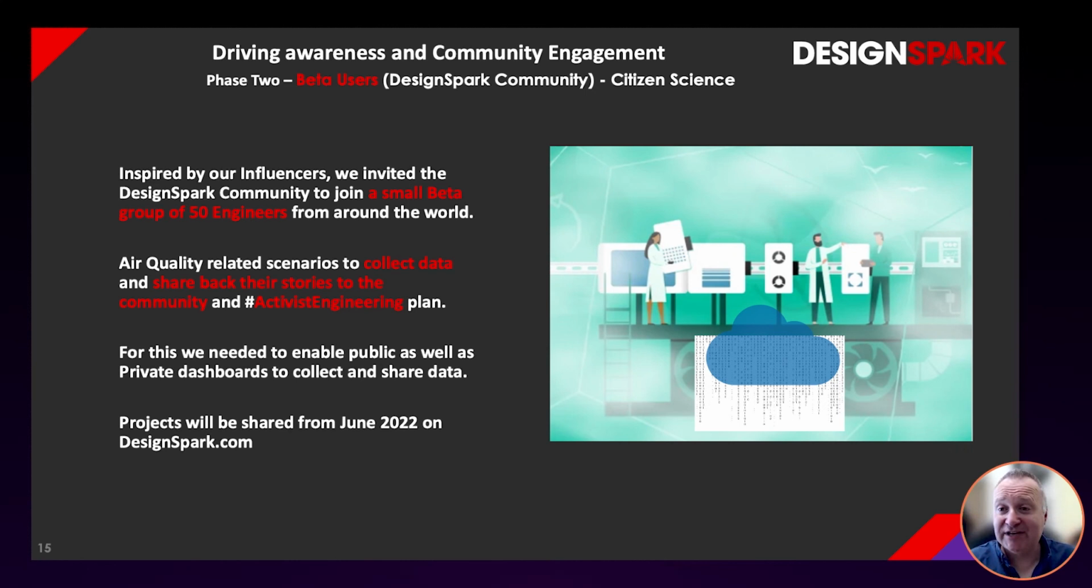And the next step is to get those betas to write back and share their stories. So keep an eye out on our platform, designspark.com. You can read their journey and look at their data in the Grafana Cloud in the public environment. And at some point, you might even be able to take part if we release another set of kits.